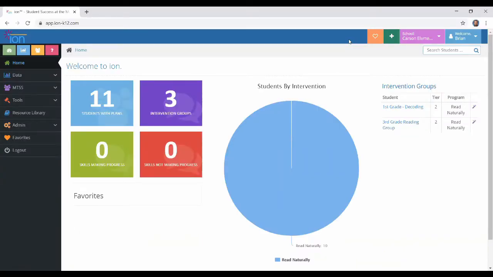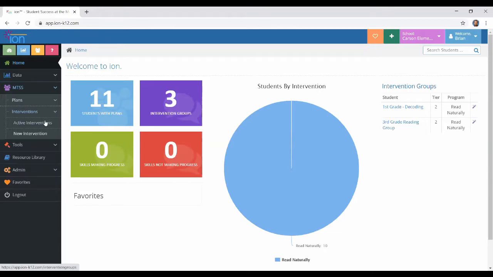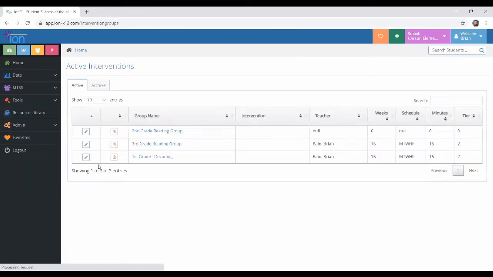Today, we're meeting to review the progress of my reading group. In ION, we can quickly access groups receiving support by using the table on the right-hand side. Or, if I'm a district admin, I can see the entire list of our groups by going to the menu, MTSS, Interventions, and then choose Active Interventions. Here you can see there's another group of students that I'm not responsible for working with. That's why they didn't appear on my homepage.